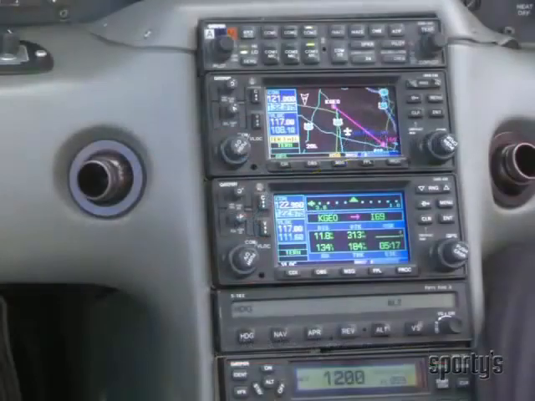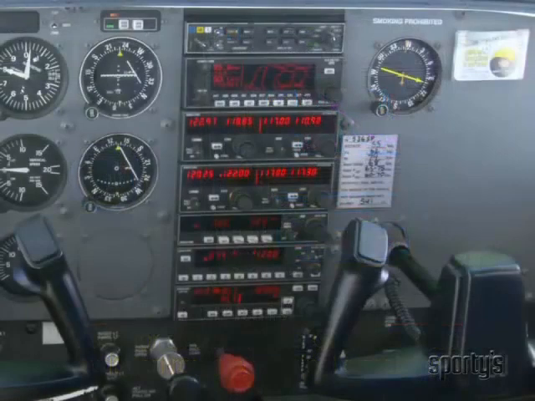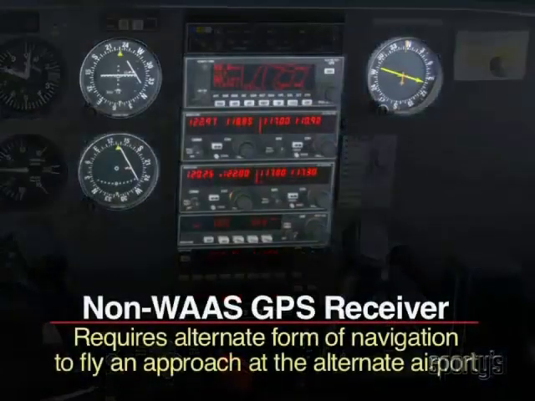A GNSS navigator that is approved for en route and terminal operations gives the airplane a slant G suffix when you file the flight plan. Each installation must be FAA approved. The rules require you to have another form of navigation available to fly the approach at the filed alternate airport if the unit is a non-WAAS GPS.